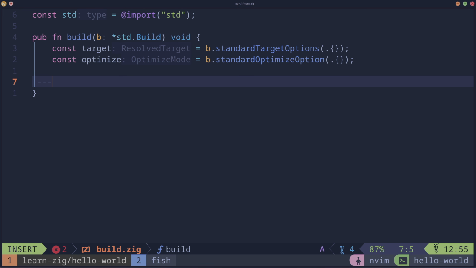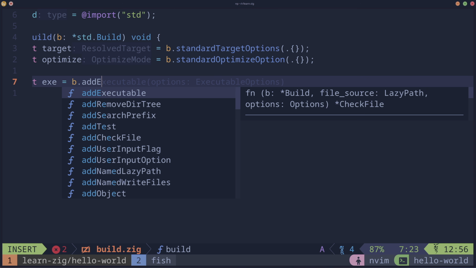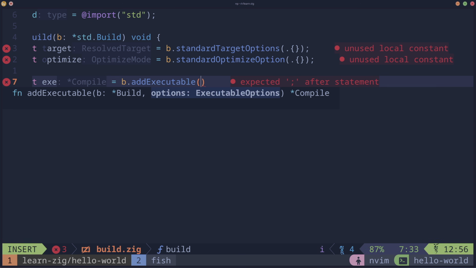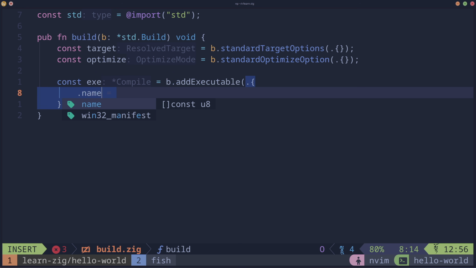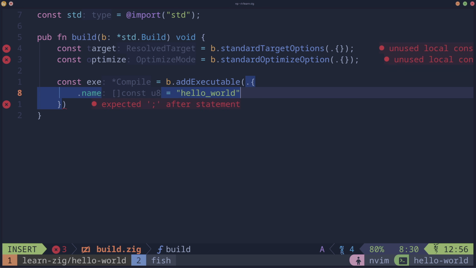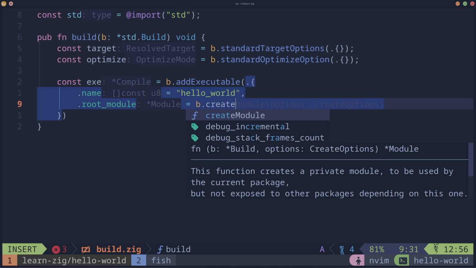So now we're going to create that actual executable. If you think about any program when it's built, you turn it into an executable. So we're going to create the definition of that. So const exe = b.addExecutable. And this is the power of Zig. We can specify everything we want right in its build file. So we'll just name it hello world. And the root module is going to be b.createModule.